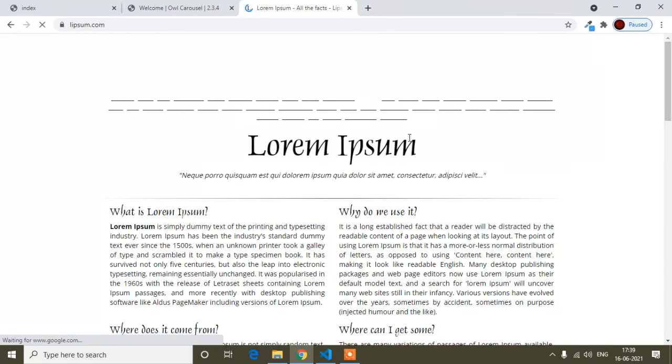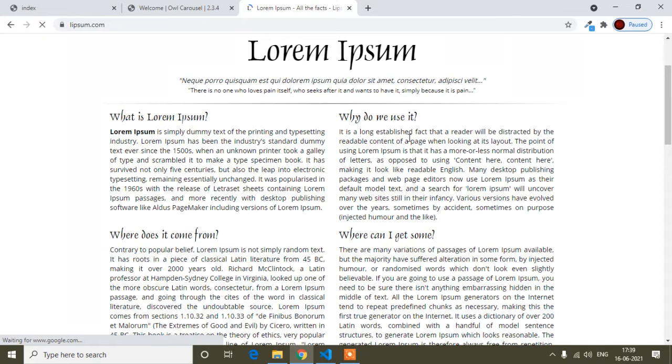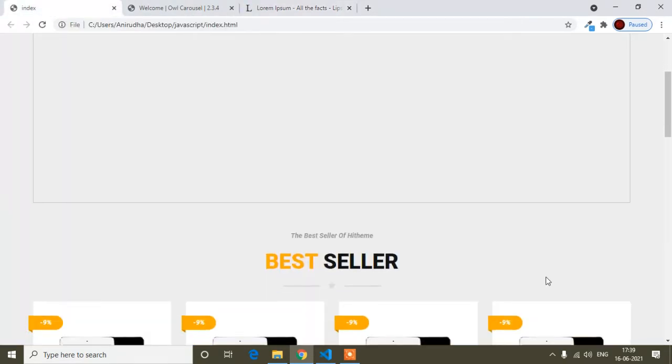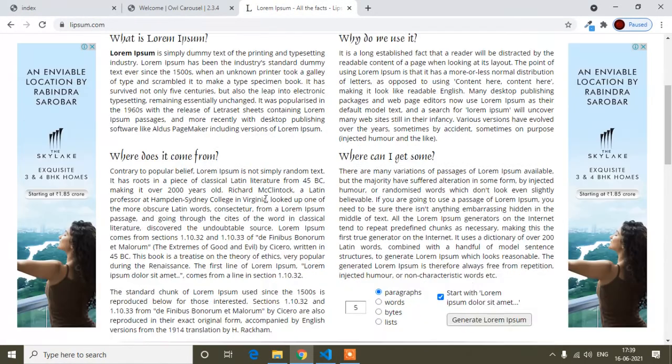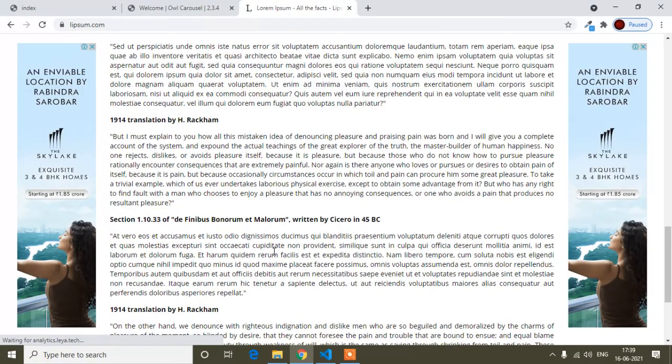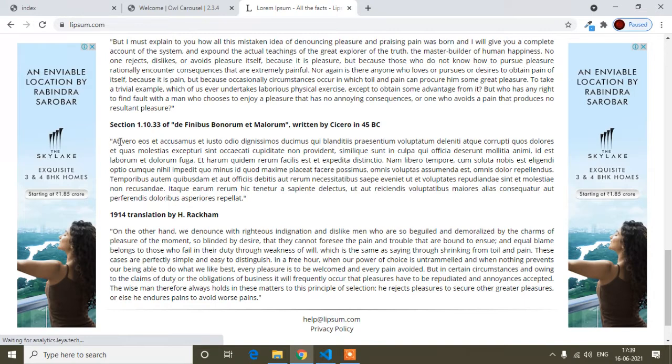So lorem ipsum provides dummy text. I'm making this website locally, but suppose I publish this website on our server. If I take content from any other website, that website may give me a copyright issue. Lorem ipsum provides dummy content, so if I use it, that is free content and I will not get a copyright issue.